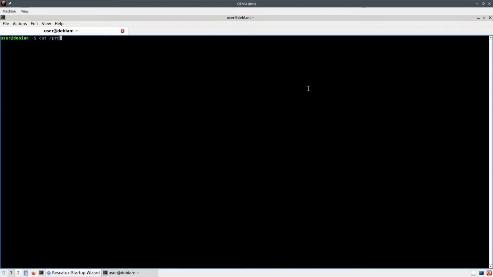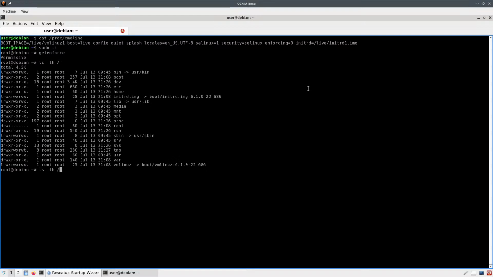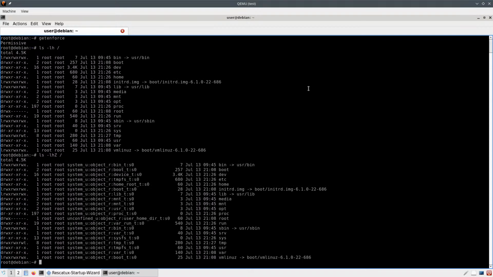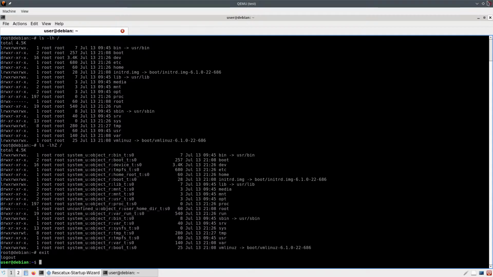Do we have the CMD line? We have the CMD line, which is perfect. Do we have git enforce properly done? Yeah. And what about whatever we have in here with this set thing? Yeah, we have this set thing. So this would say yes to the Rescatux SELinux stuff. So we have done it.